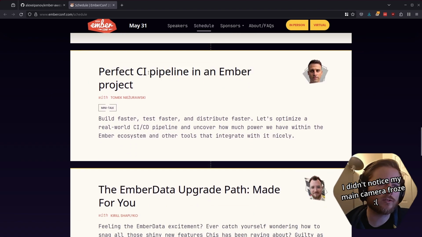Perfect CI pipeline for an Ember project. Build faster, test faster, and distribute faster. Let's optimize a real-world CI/CD pipeline and uncover how much power we have within the Ember ecosystem and other tools that integrate with it nicely.